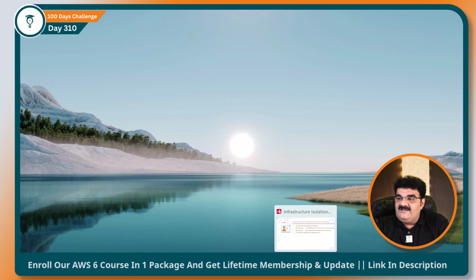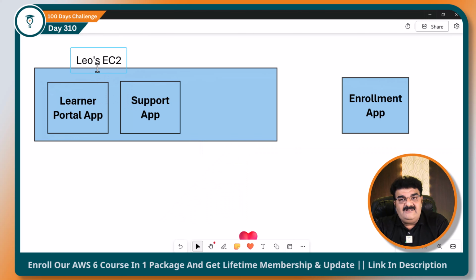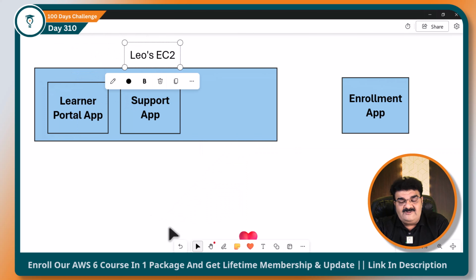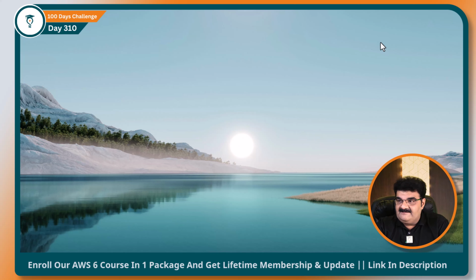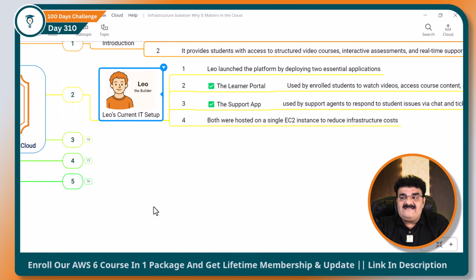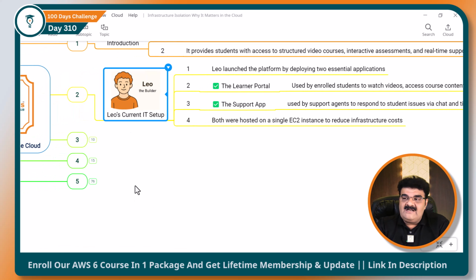If you look at this picture, Leo has one Amazon EC2 instance and both of these portals are hosted inside one particular EC2 instance, right? So this is the current setup of Leo's startup.